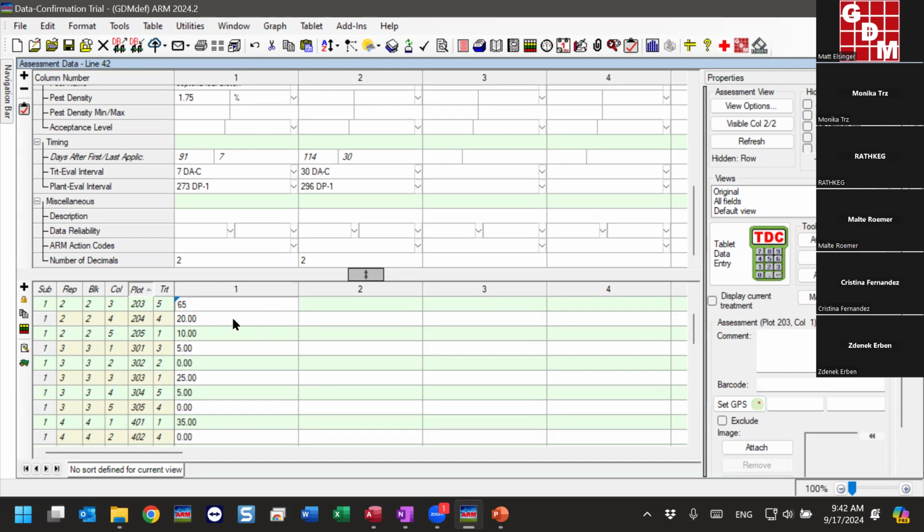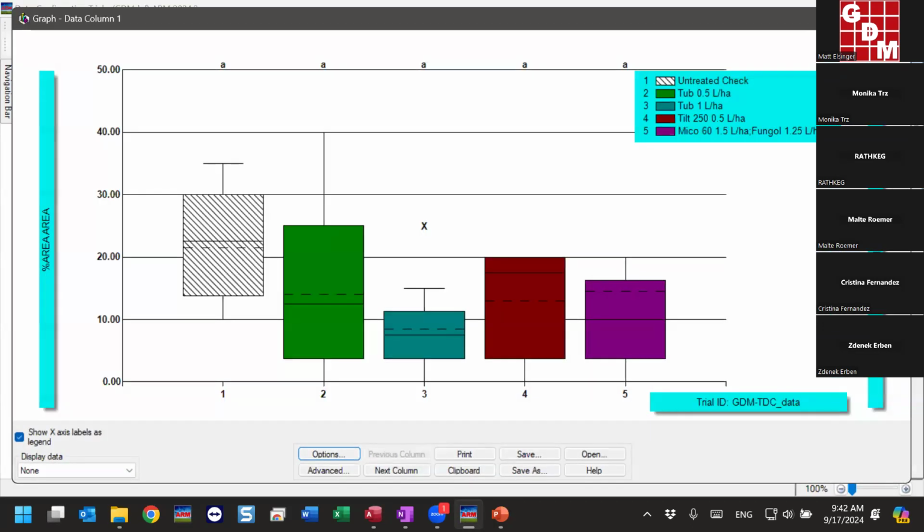Well, another tool, if we want to get a second opinion maybe on whether this is unacceptably extreme or what we're looking at, right above that assessment map button, we have a Box-Whisker graph. This is the quickest way to get a graph in ARM. It doesn't ask us about treatments or header fields. It just draws us a graph.